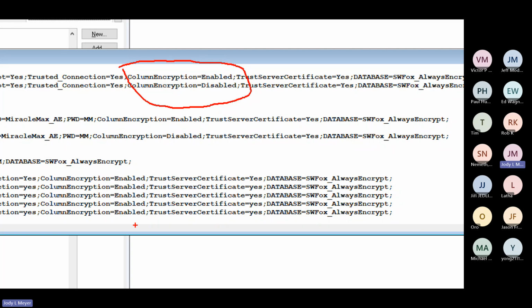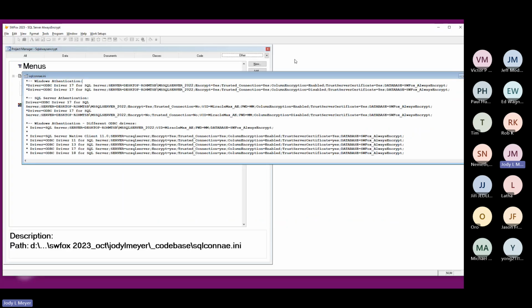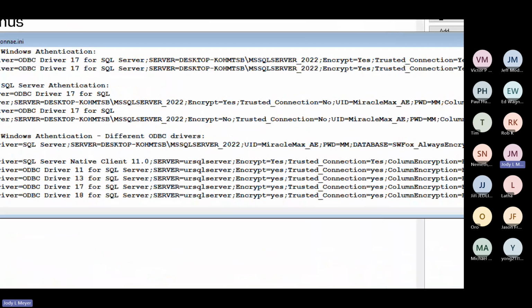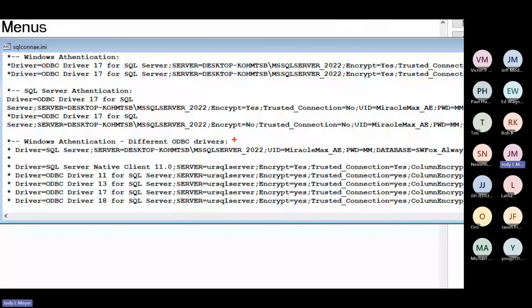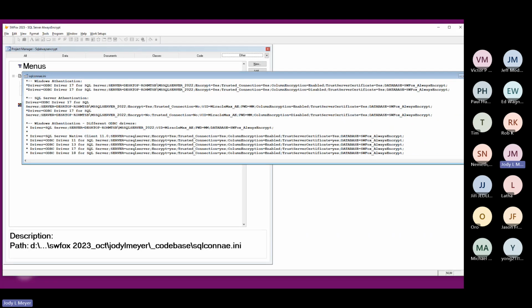That was with trusted connection. And then I have an example here where it's SQL authentication, and I have Miracle Max for the user and password. Typically, for me, there is no way that this file, or any file, would be in plain text. This is all encrypted. If I were to do something like this for a production application, this would all be encrypted. It would look just as gnarly as what we saw in SQL Server.